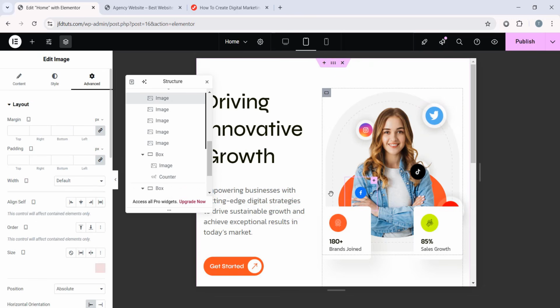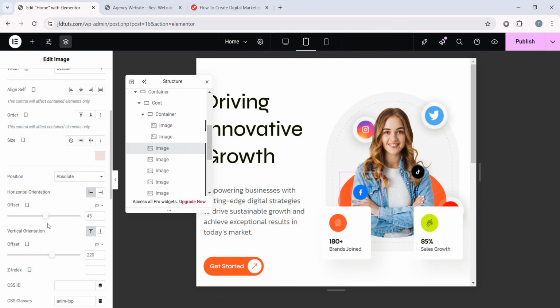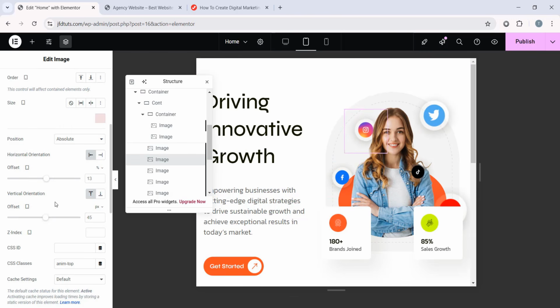Now let's click on these ones. So this one first, I'd like to edit the horizontal like this. Maybe make it around here. And using vertical, we can make it here. And then this Insta one, can move it a little bit like this. And where's the TikTok?